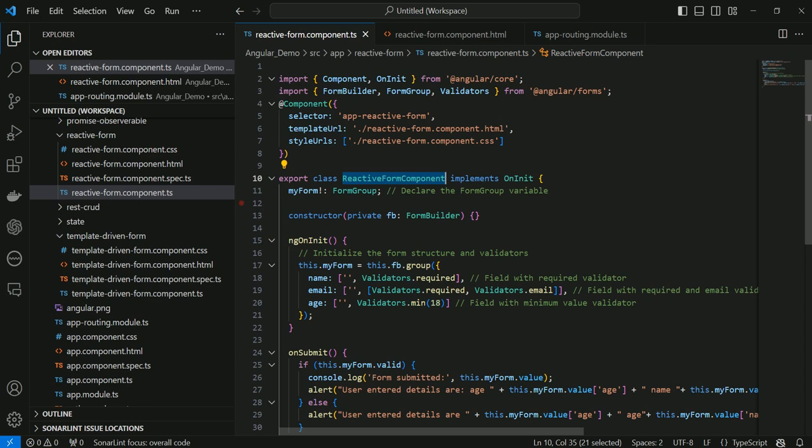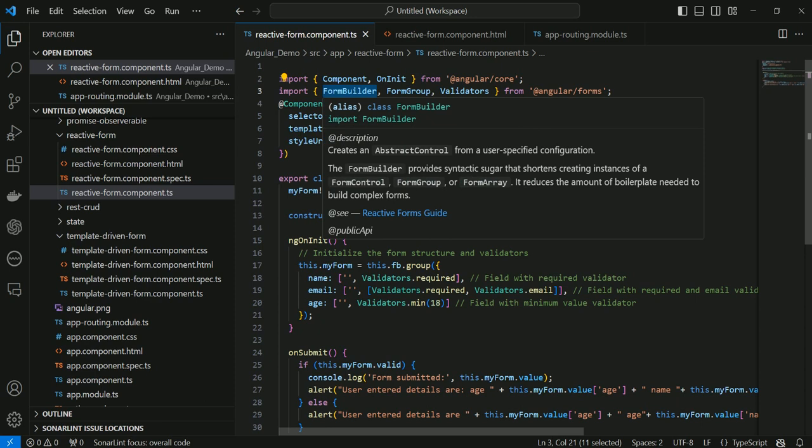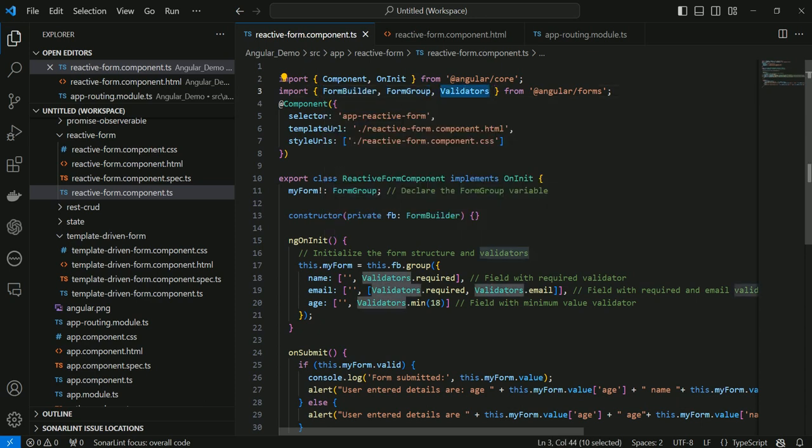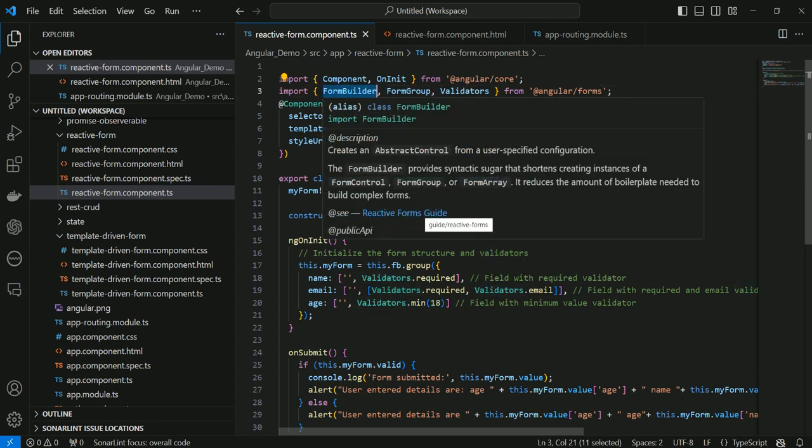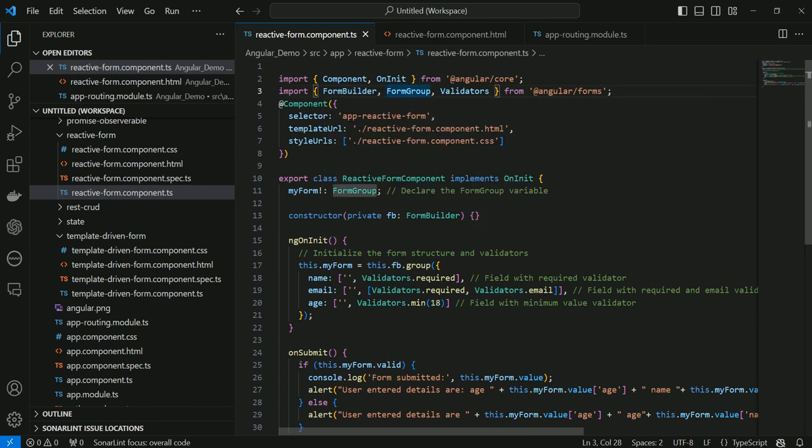So this is the component I have created for the form, the reactive form component, to demonstrate these reactive form use cases. The main characteristics of reactive forms are that it basically uses the form builder. If you look at this component, we have the imports for FormBuilder, FormGroup, and Validators. The FormBuilder service is used to create the form controls, groups, and arrays dynamically.